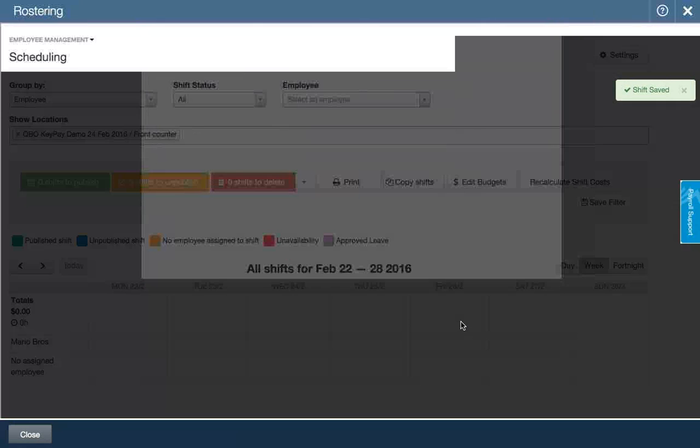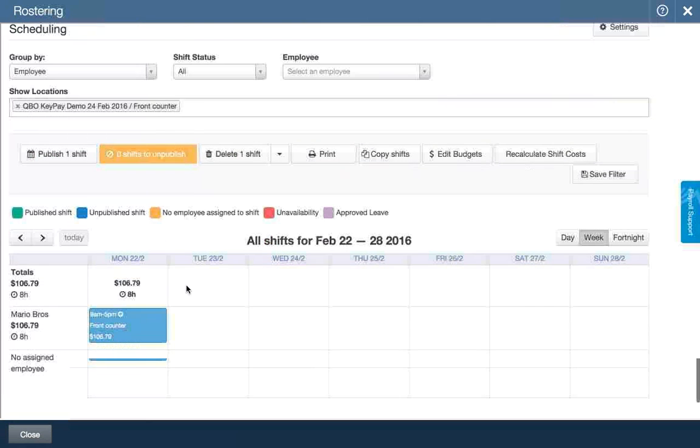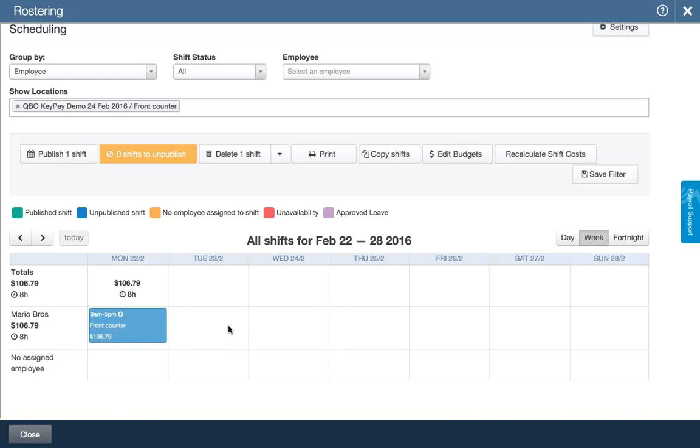And one of the really powerful features, I think, of rostering is that you actually get your roster costed out according to how much it's going to cost us. So in the case of Mario here, it's saying now that the Monday shift is going to cost $106.79. And so far, we've got 8 hours allocated to Mario. So if you kept working down that list, you'd eventually see what the shift's going to cost you, and you can actually budget against that. We'll have a look at that in a second.